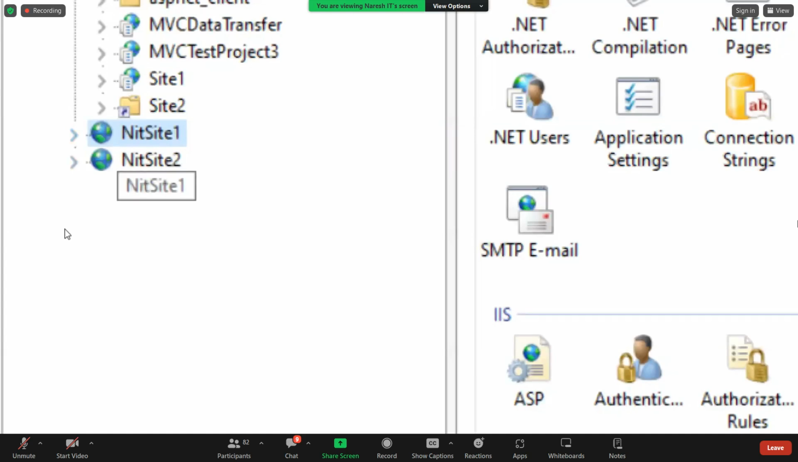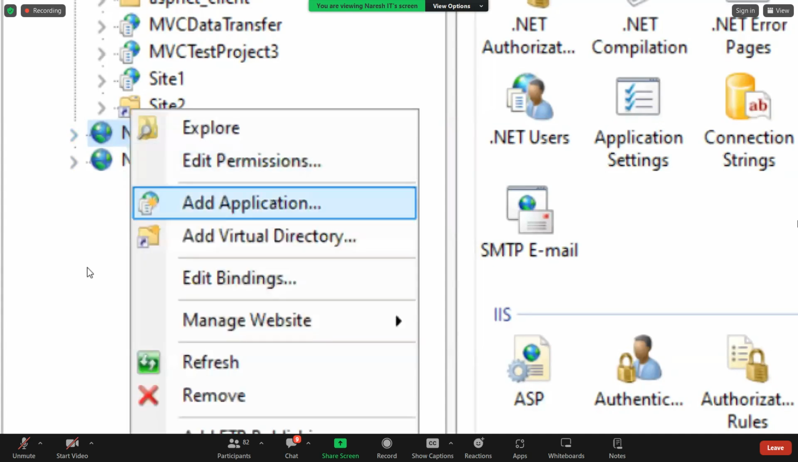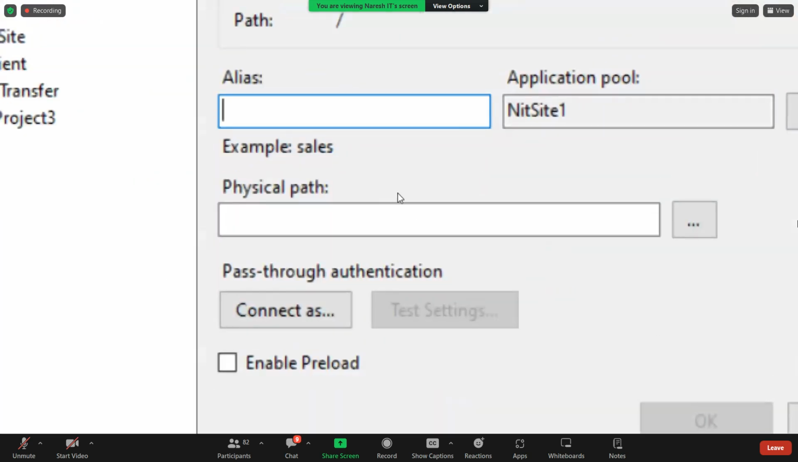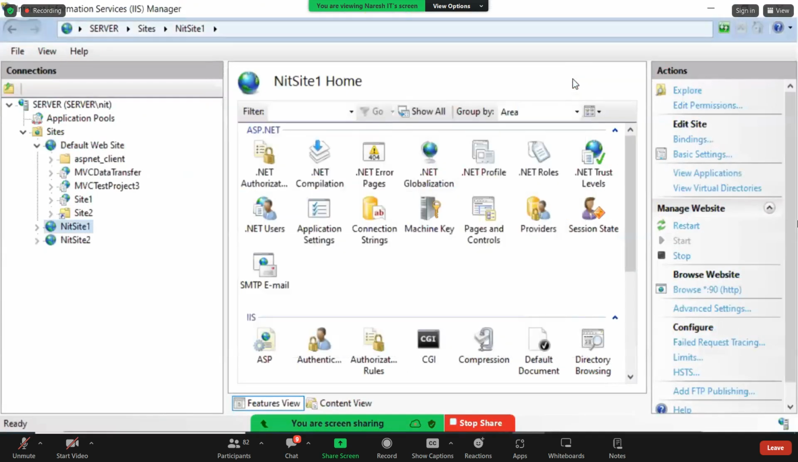Yes or not? Try right click, add application, watch. It did not go to the default app pool. It will go to the app pool associated with that site now. Clearer or not? So what is this app pool? App pool is a container. It's a container of your applications. And every app pool will contain a minimum of one application, maximum any number of applications. Right now, watch it. NIT Site 1, NIT Site 2 app pools have one application only. But the default website has more.